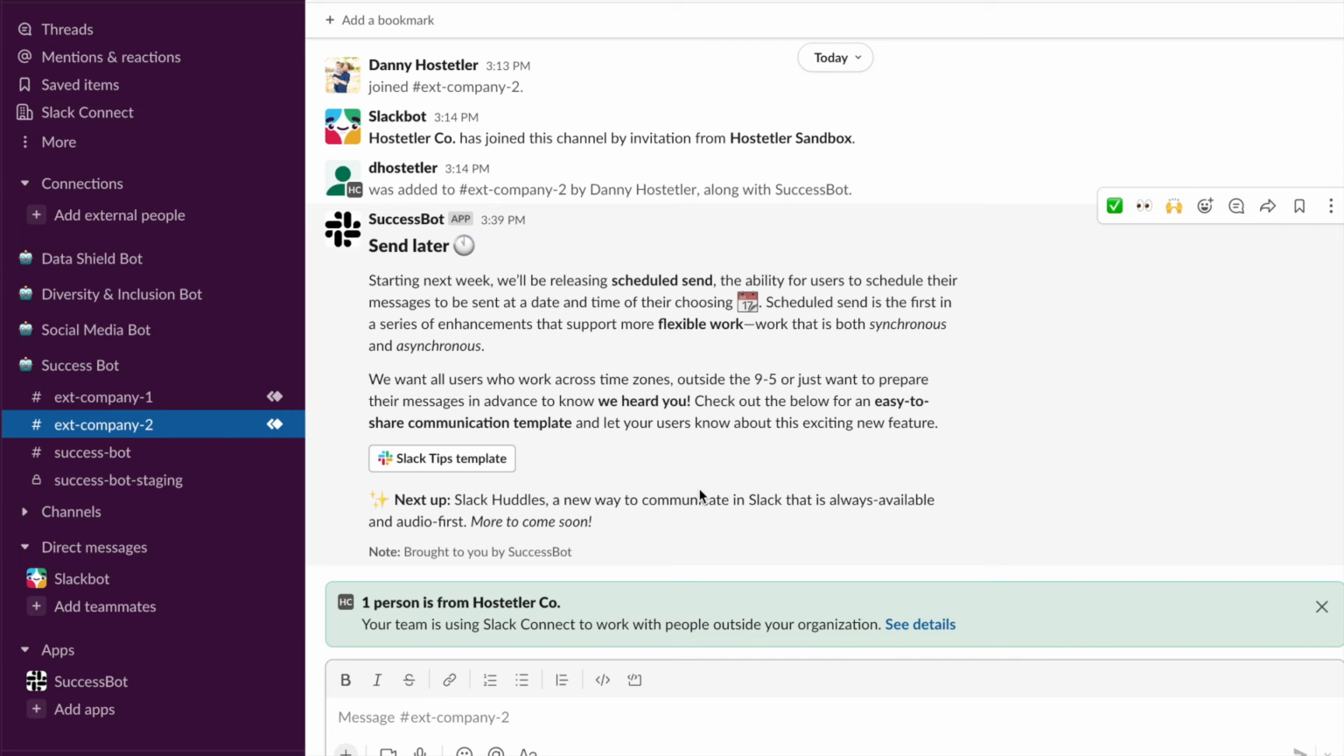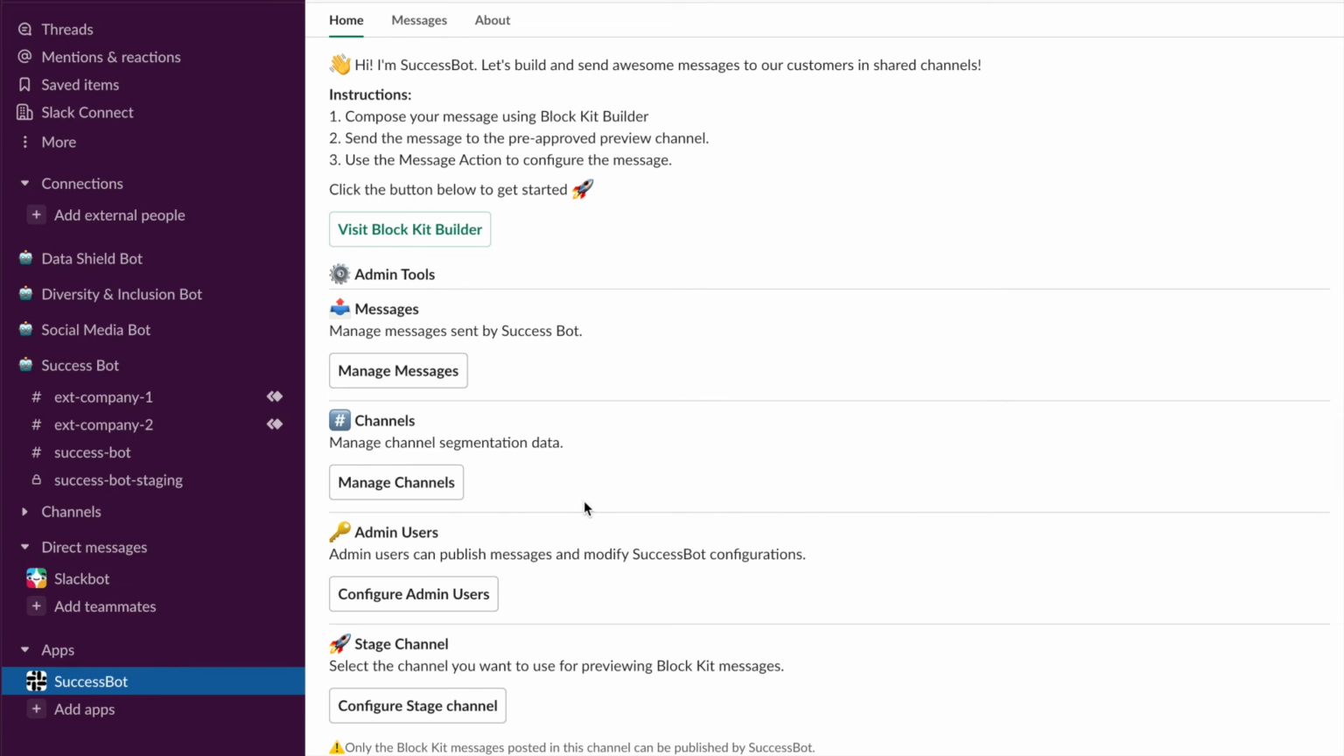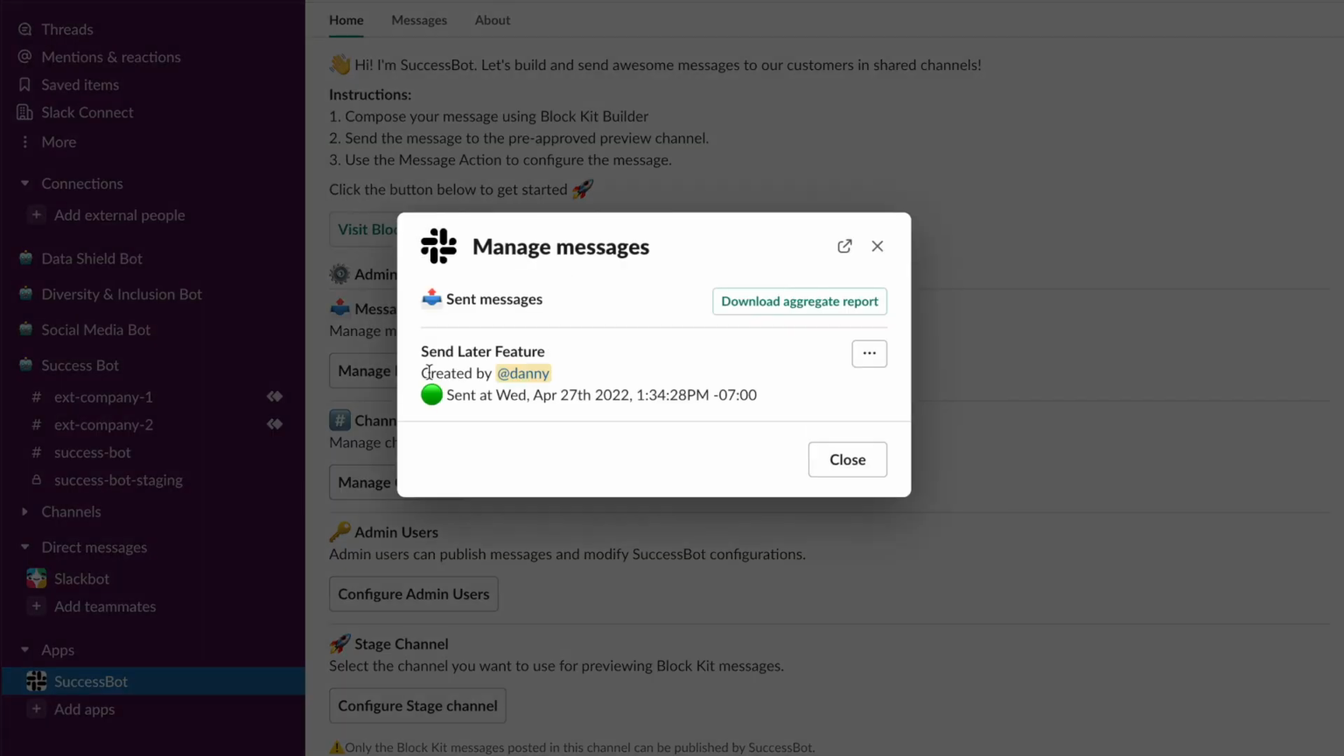As a final showcase, if I go back into App Home for SuccessBot, now that I've disseminated out a couple of messages, I have the ability to gain visibility into those message sends and additionally download useful reports.